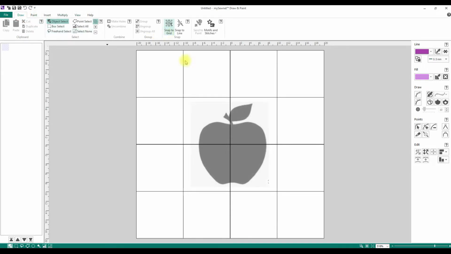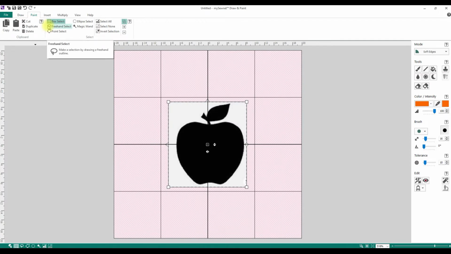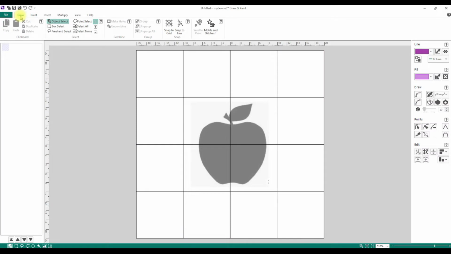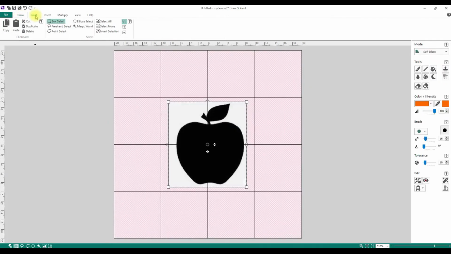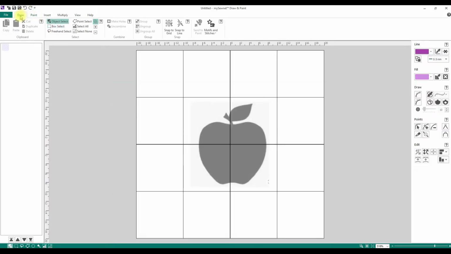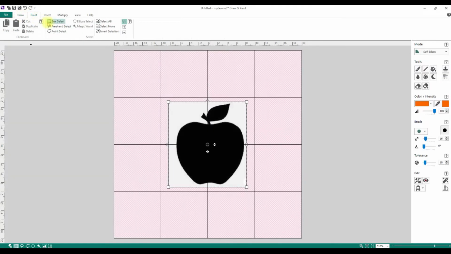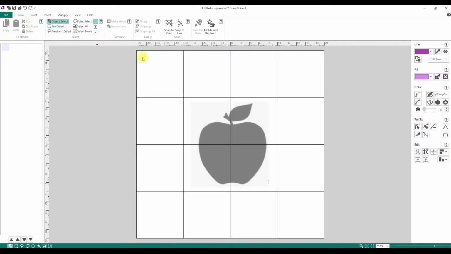Okay, I'm going to go back to the Draw window. So I have to paste an image in the Paint window, but I have to create my motif in the Draw window. So make sure that you click on the Paint window, you paste or load your background image, and then click back to the Draw window. This is very important. You cannot create a motif in Paint. So see, this is what we want to see, this Motifs and Stitches.